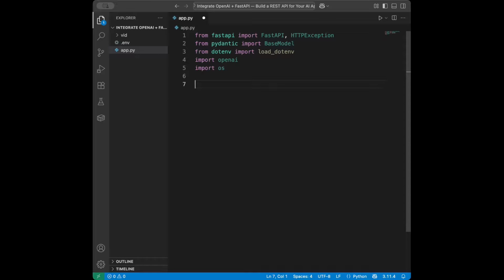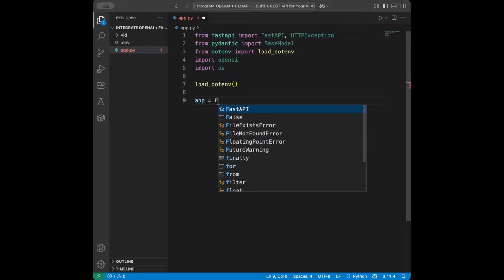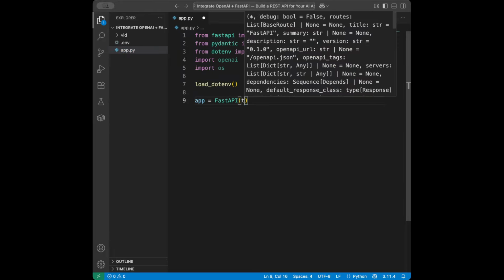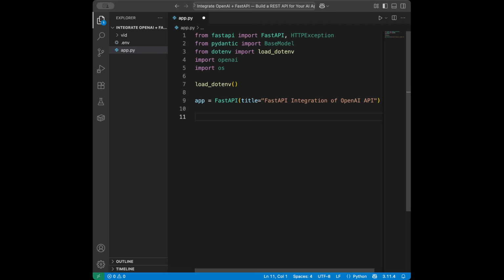So I will say load_dotenv. We are going to load our API key from the environment file into the script. Next up, we are going to initialize FastAPI. So I will say app is equal to FastAPI, and I will say title equals "FastAPI integration of OpenAI API". So it's going to be our title in here.